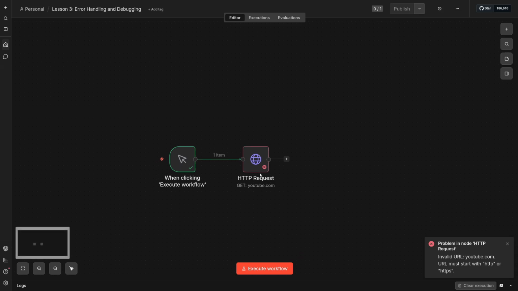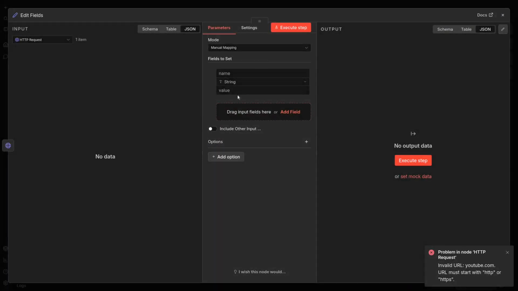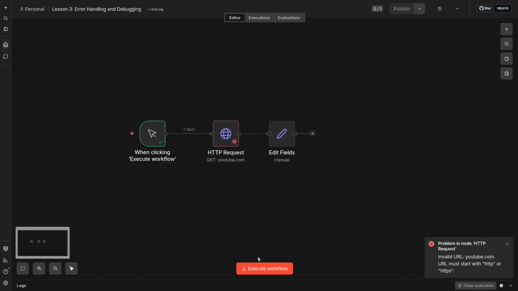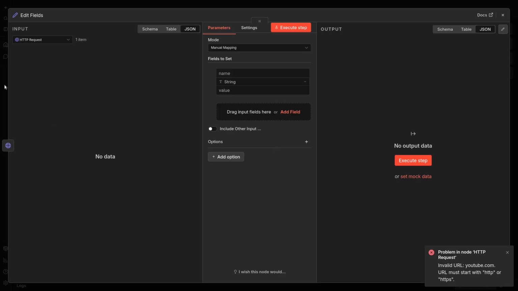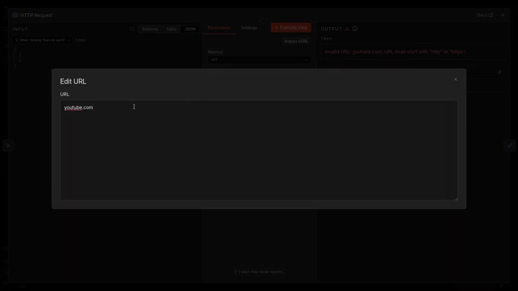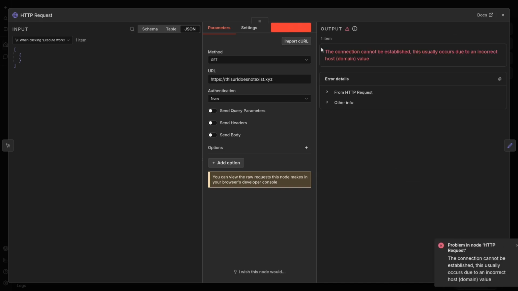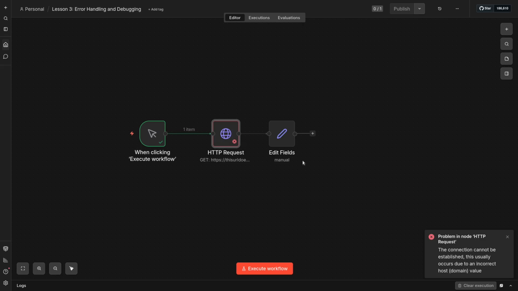Right now, when a node fails, n8n stops the entire execution at that point. Nothing downstream runs. No notification is sent. It just stops. See that? Everything after the failing node never executed. If that was a workflow sending reports to your clients, none of them got anything. No warning, no fallback, nothing. If you're following along, deliberately break your HTTP request by setting the URL to something that doesn't exist, like this. Execute it and confirm you see the red node and gray downstream nodes. That's the problem we're about to solve.